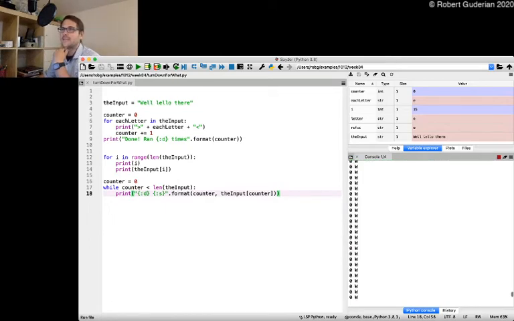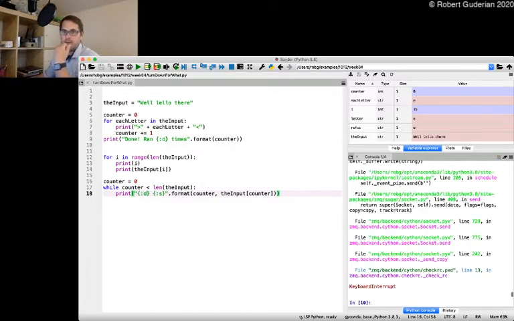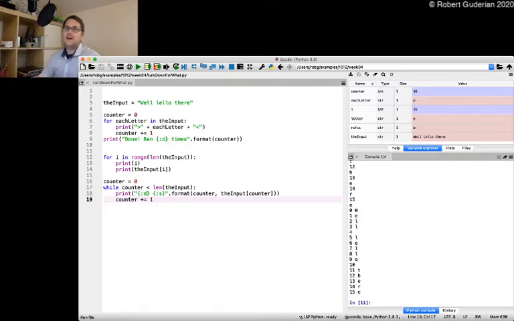Okay, well, that's not great. That's because, why? I'm not incrementing counter. Plus equals 1. Counter is equal to counter plus 1 also works. And that'll count all the way through it.